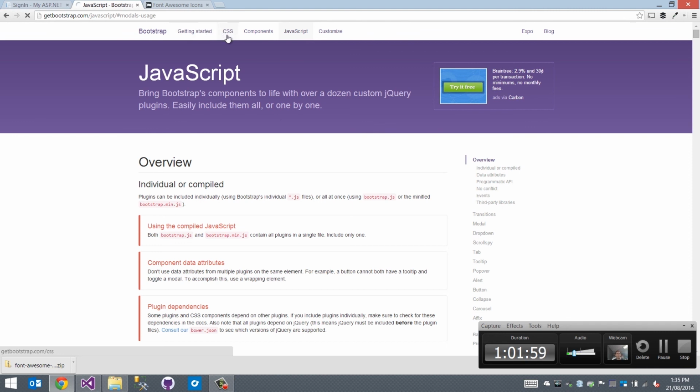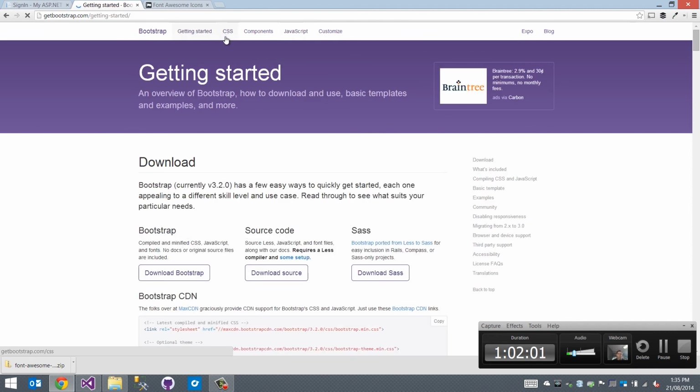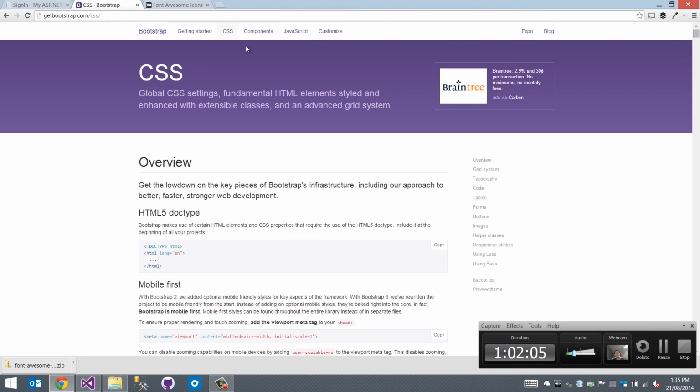There's a getting started if you just want to do a bit of reading about how things work. You're going to be mostly in and out of the CSS, components and JavaScript sections, just taking a look at all the different stuff. And again, if you have any questions, feel free to hit me up.